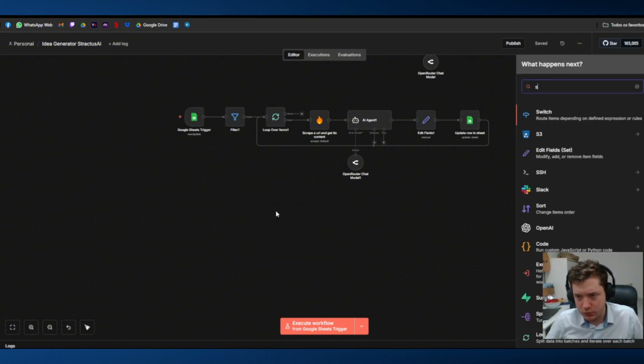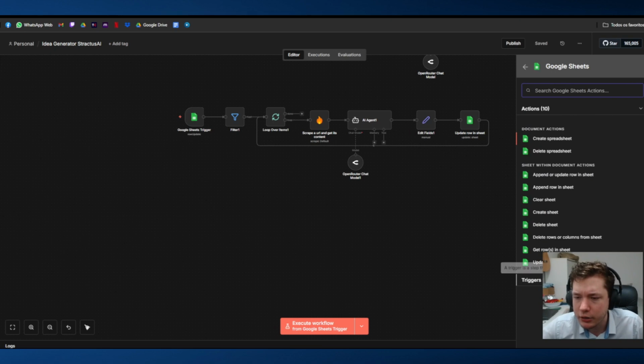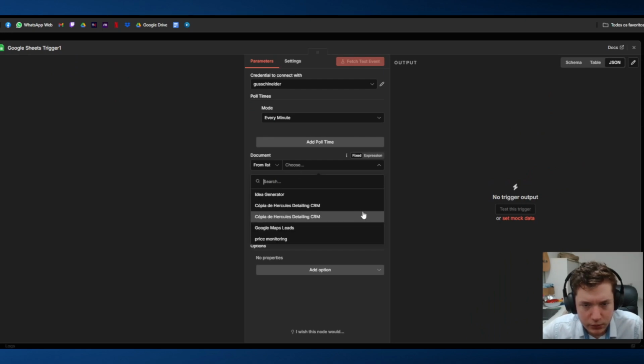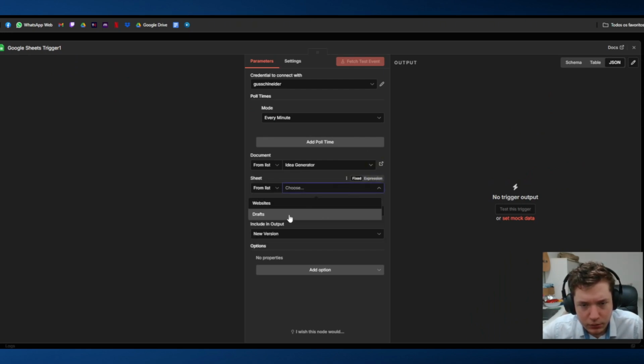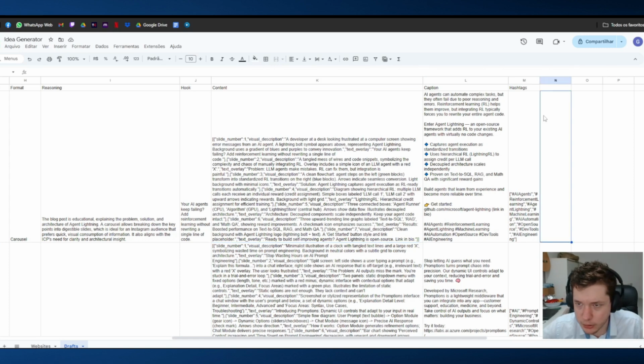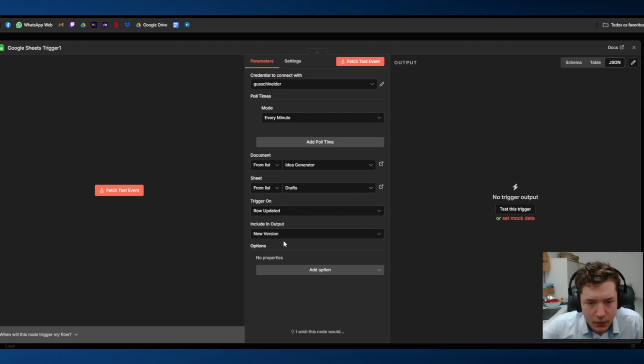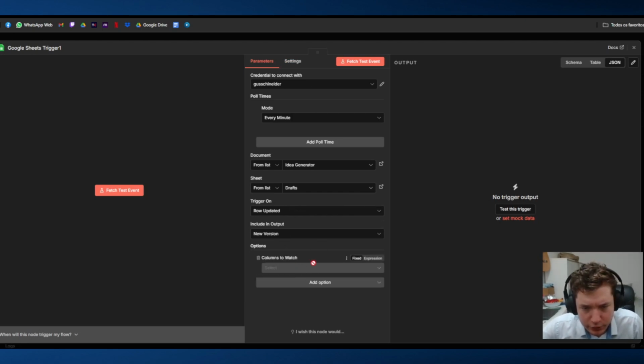So we're gonna add another Google Sheet trigger right here: one row updated from our list idea generator drafts. Here we have our sheet, and let's create another column, trigger assets, something like that. And then we're gonna say yes for the first. So one row updated, and then we're gonna watch the trigger assets column.